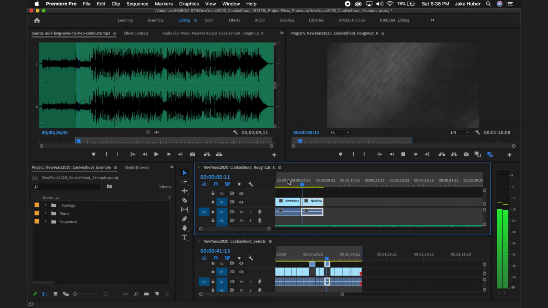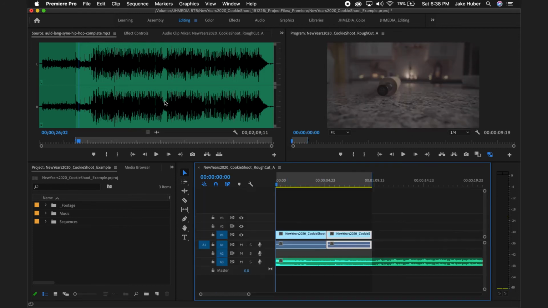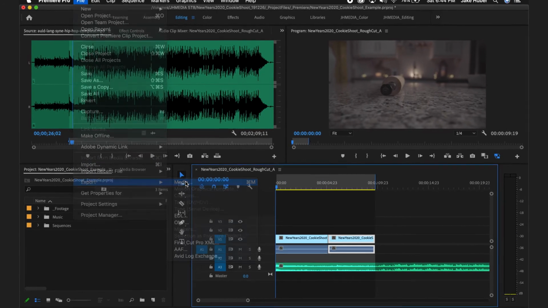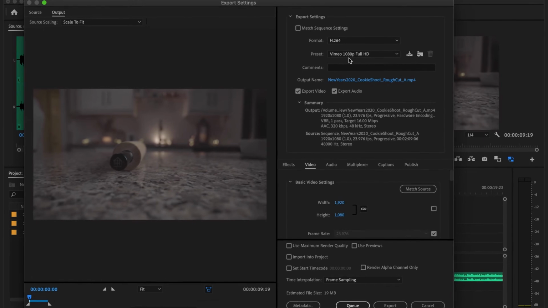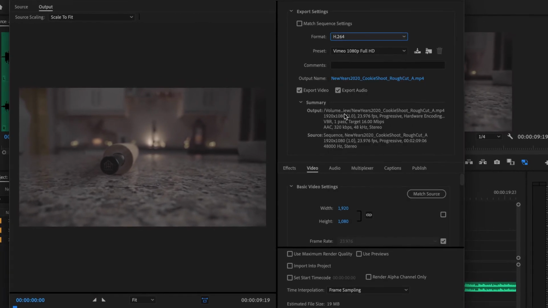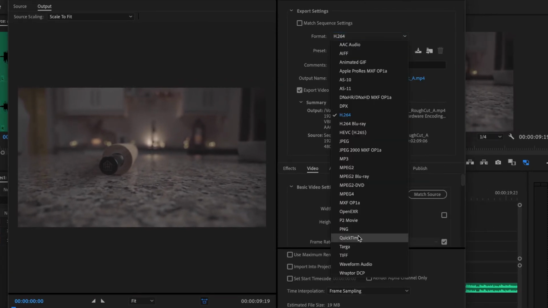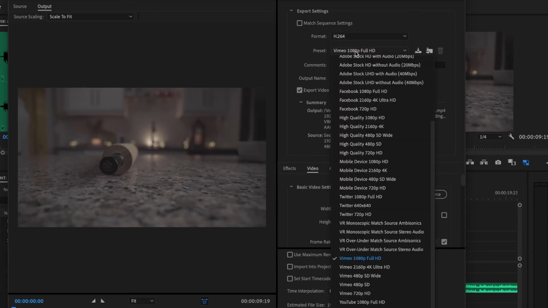Once you are ready to export, set your desired out point. Go to File, Export, Media. A dialog box will appear, allowing you to choose your export settings. You have the ability to adjust these settings and create a custom export preset.